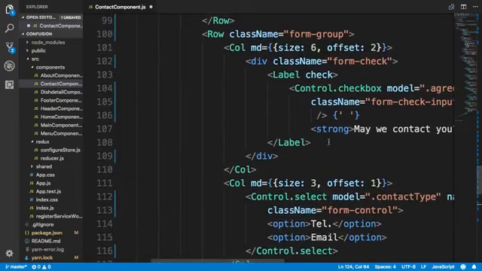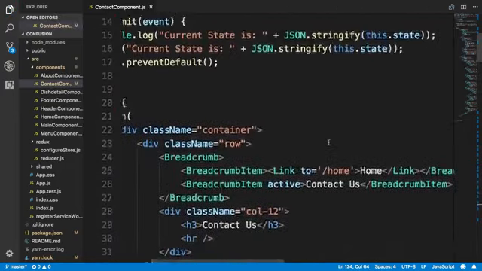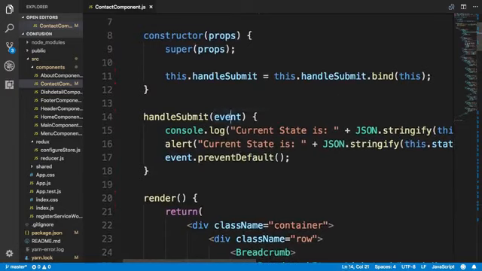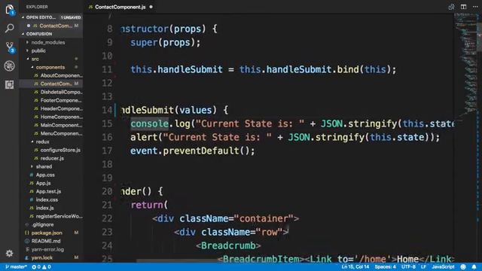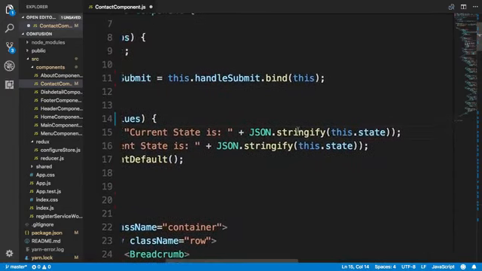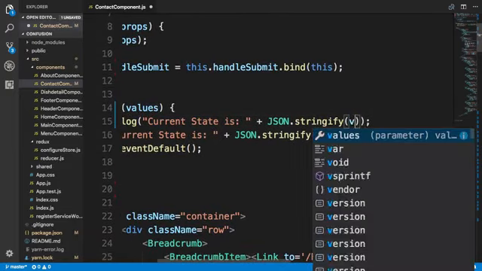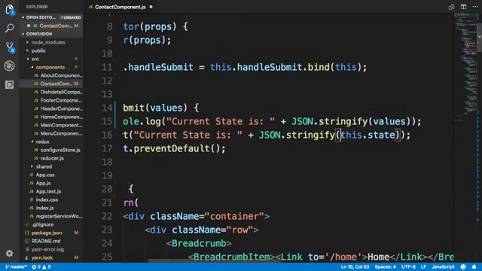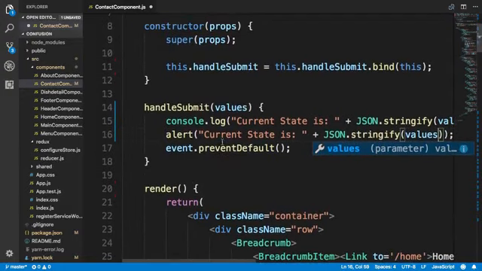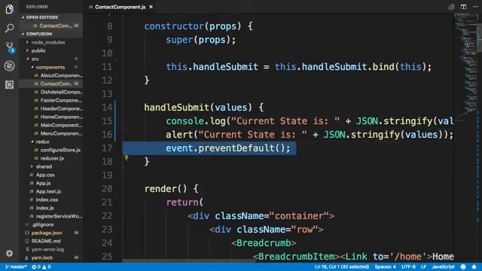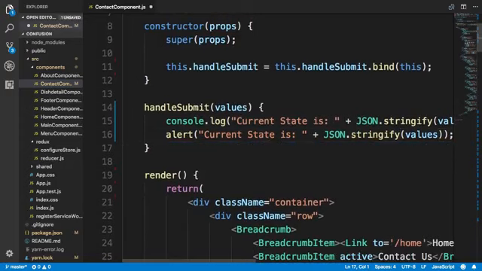Let's save the changes. Now while we are at it, we need to update this handleSubmit. This handleSubmit now will receive values, as we saw where we implemented it. So on the console, because we no longer have the state here, we'll be printing out the values from the handleSubmit. And also remove this event.preventDefault, because this is no longer needed. And let's save the changes and go and take a look at our form.